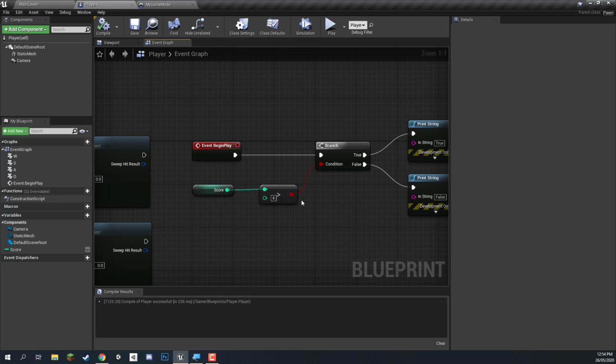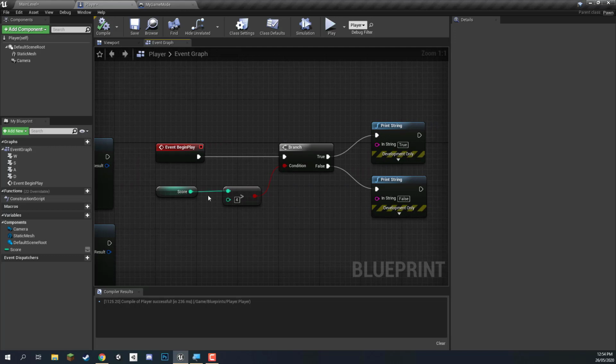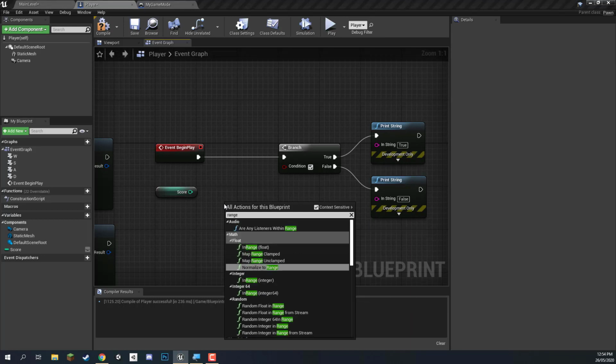But what if we want to check if score is within a certain range? Well, we could stack up multiple branch nodes and multiple greater than nodes or less than nodes to check, okay, is score greater than 4? Is score less than 10? But what we could do is use one of the built-in mathematics nodes, because Unreal has a large number of mathematics nodes. And what we can use is the range node.